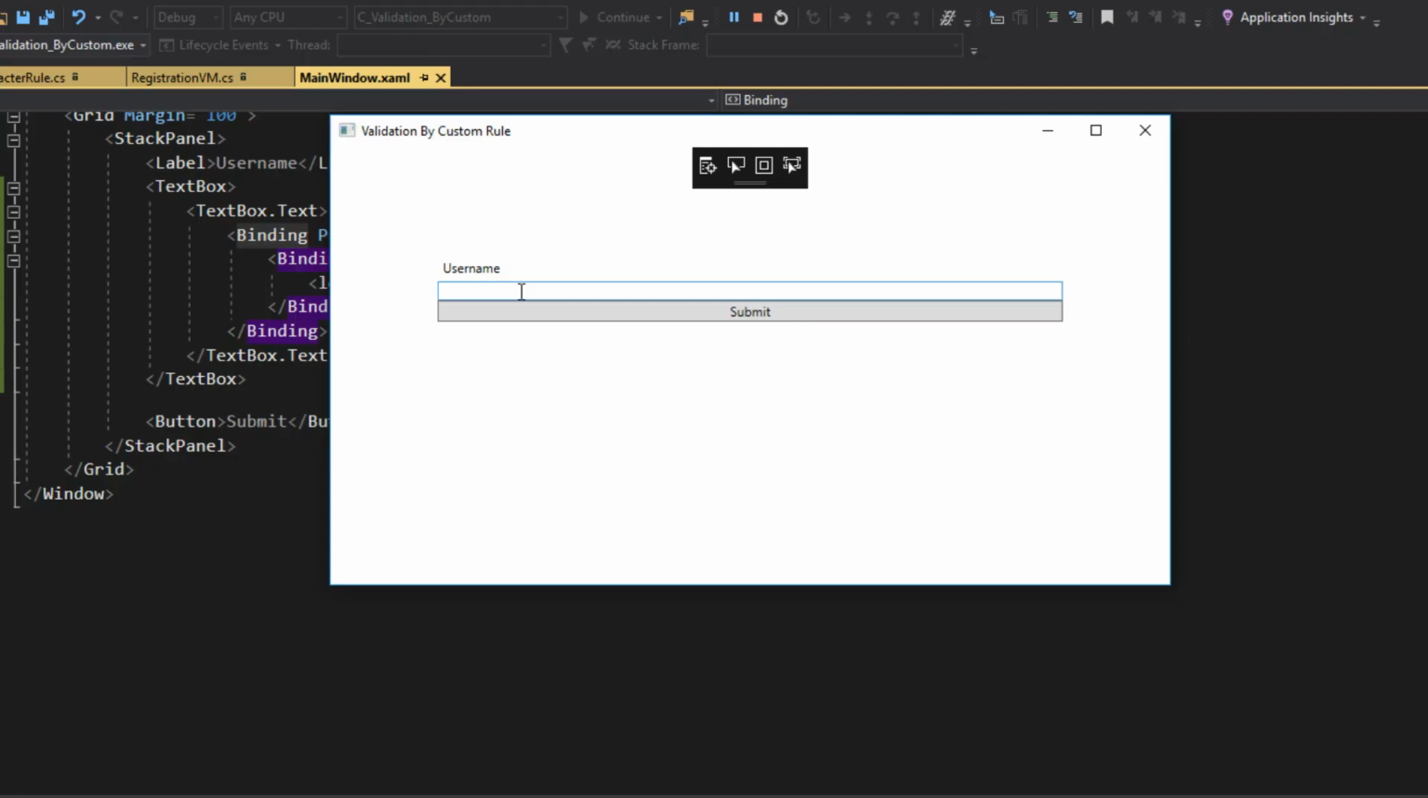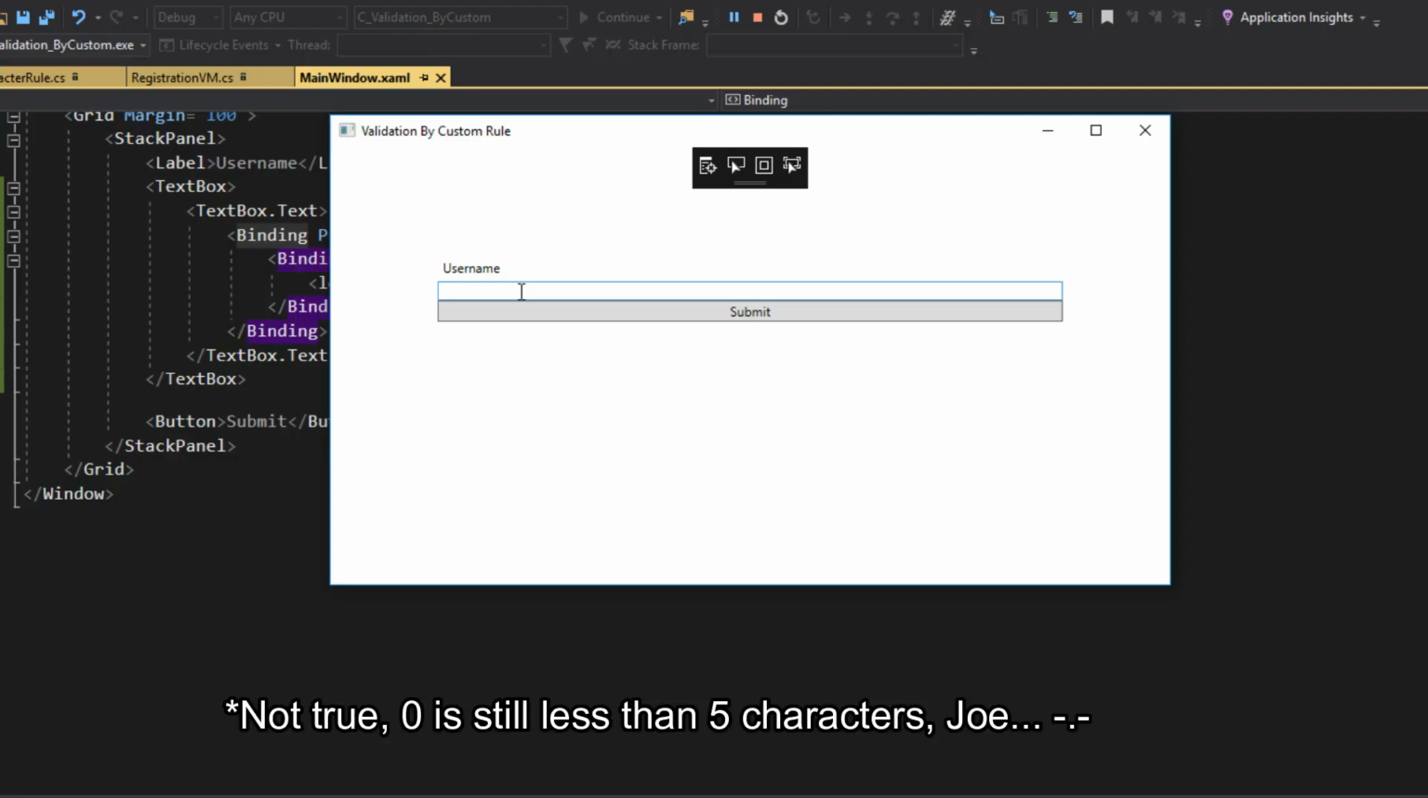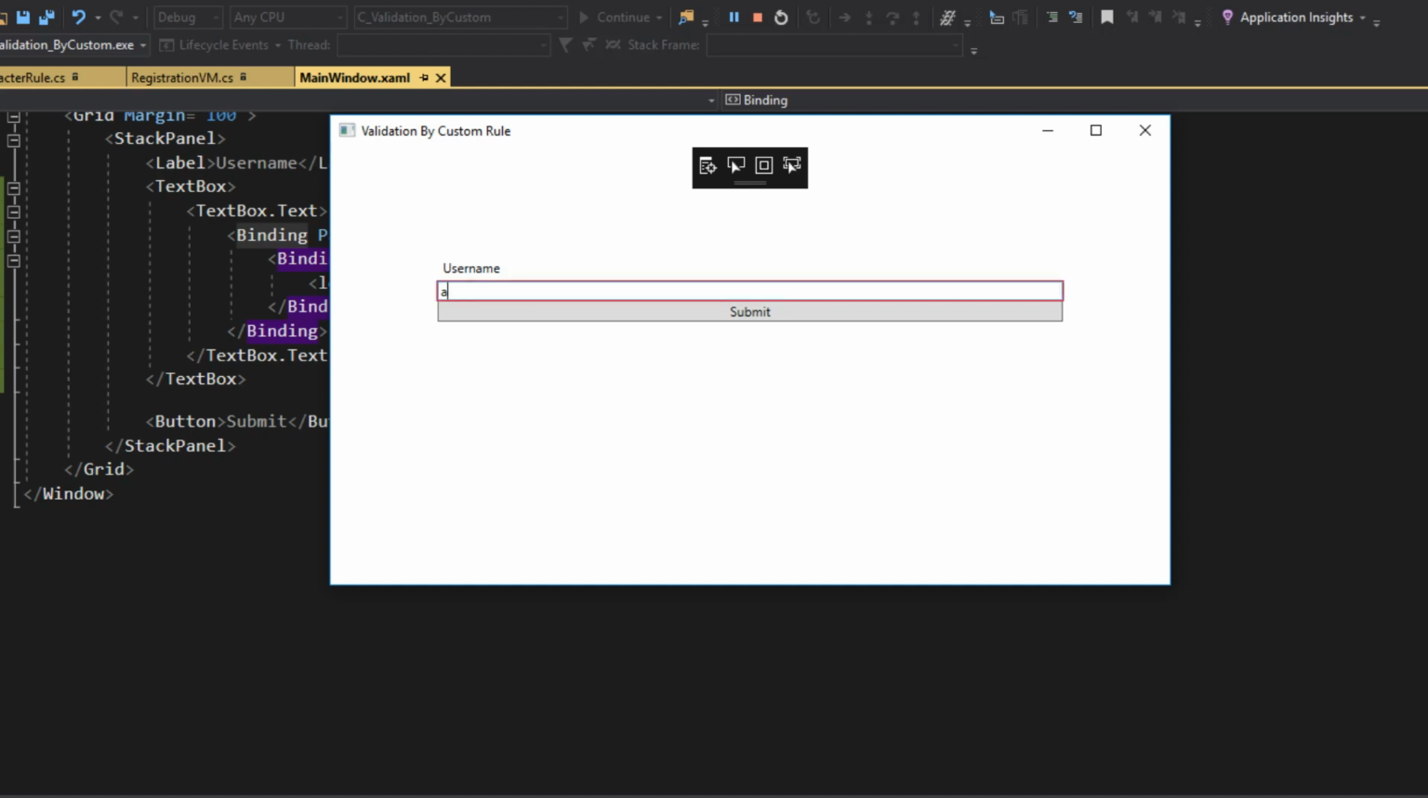Now when we run our application, we won't have an error because we didn't set up a rule for the username not being allowed to be empty. But then as we type here, we see that we're still going to have an error. Now we didn't set up an error message in here, but we could. And now if we just do 1, 2, 3, 4, and then we get to our 5th character here, we no longer have an error.